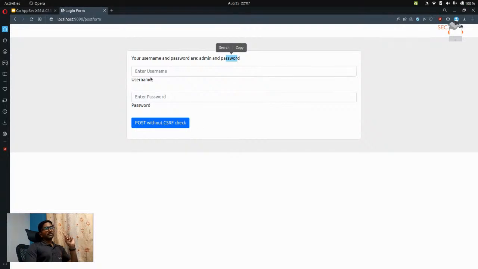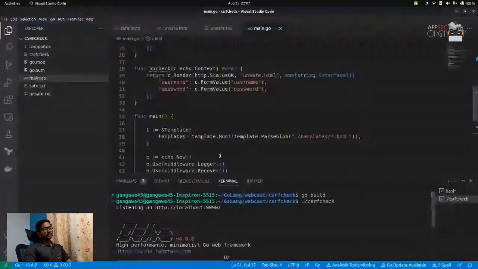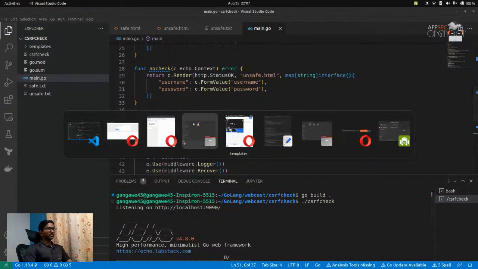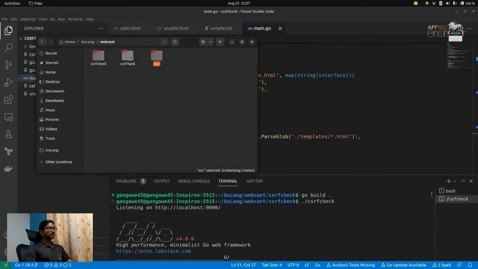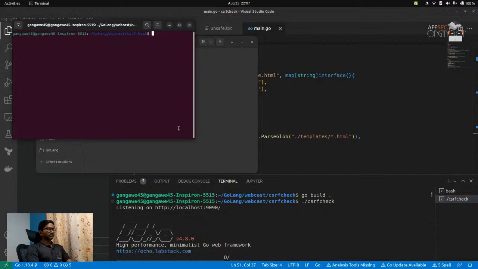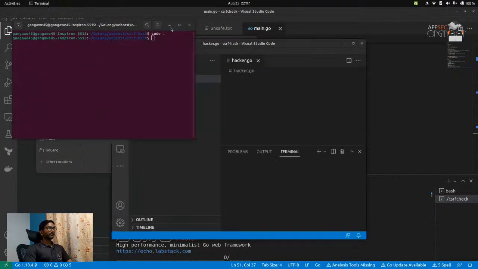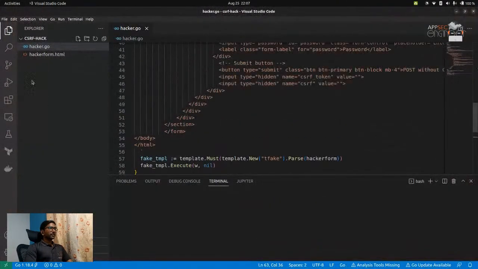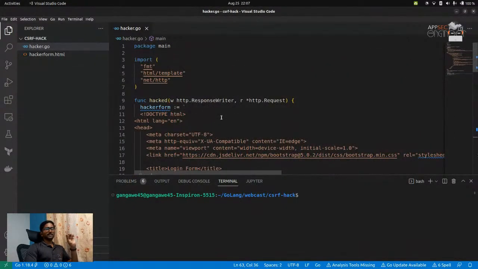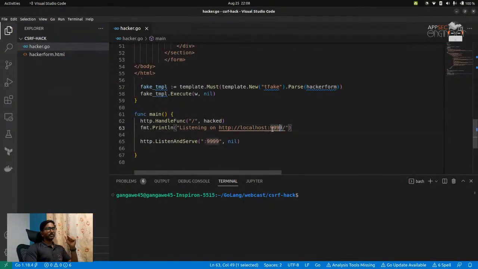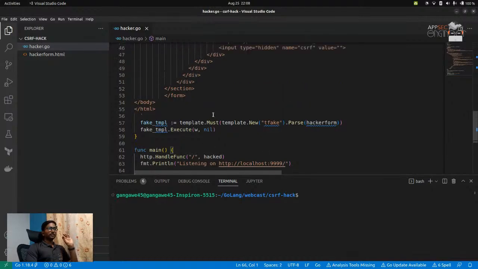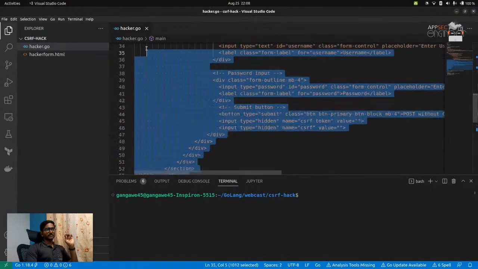So what if the same request could be created by some other platform, another endpoint that you don't expect of it? For this, let me just start another section. Okay, so what I have here is an extremely basic program. All it is going to do is start a server, available on port 9999, and render a template that creates a web page that is just put here.